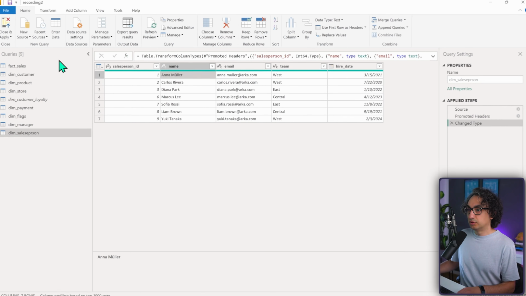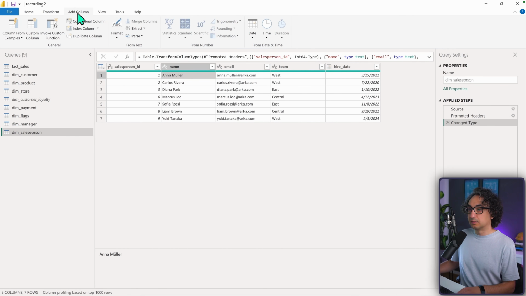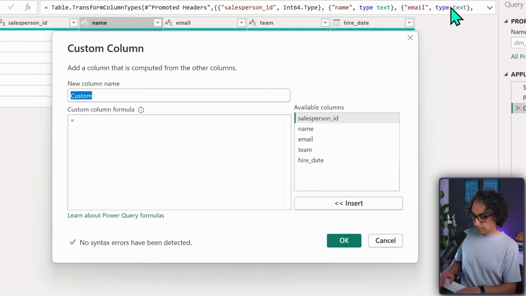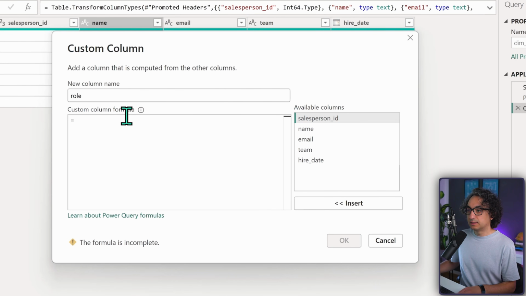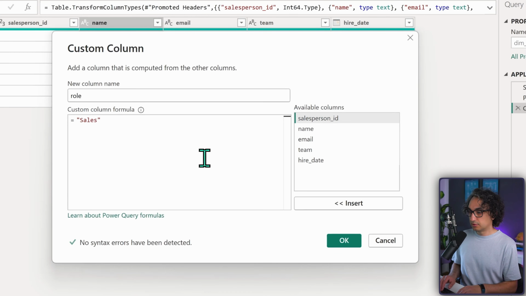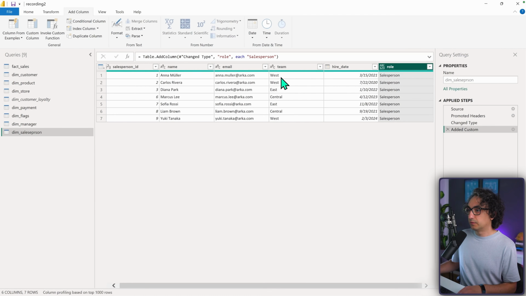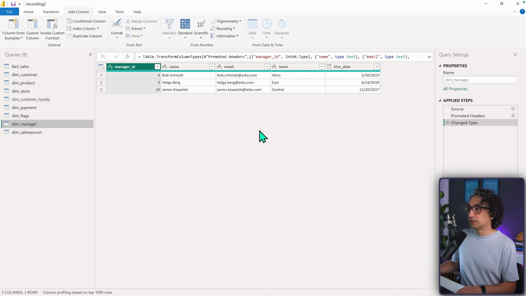So in order to add a new column, we're going to go over here and say Add Column, then Custom Column. We're going to give it a name. It's going to be Role. And now we have to define the value for each row. This is going to be a static value. So we will not select any of the available columns. It's always going to be the same static value, Salesperson. So actually that's it. This is the column name and this is the static value. Let's say okay. And now with this, we can see for each row, we have the same value, Salesperson. Now we have to do the same thing for the managers so that we don't lose this important information.